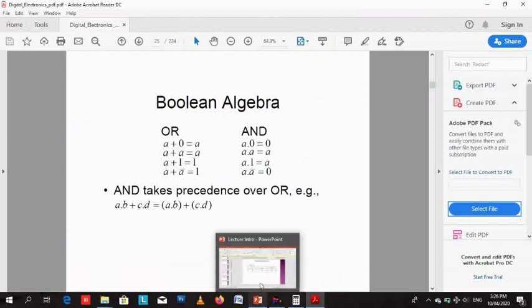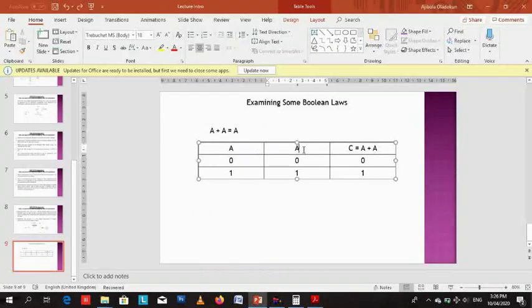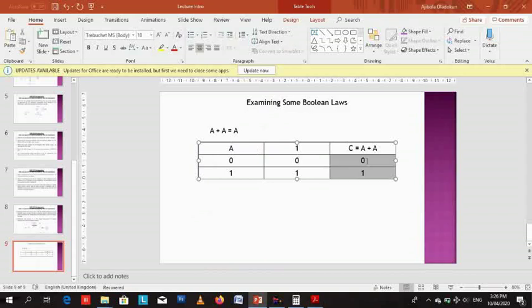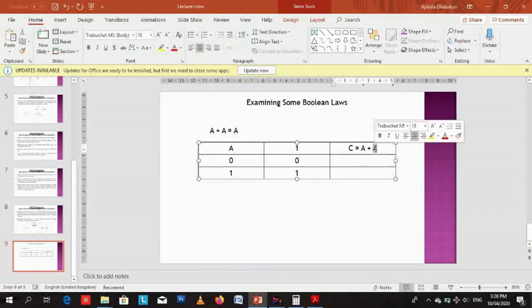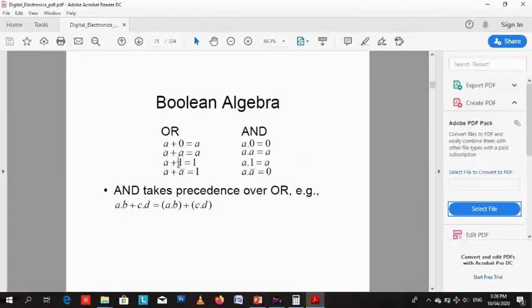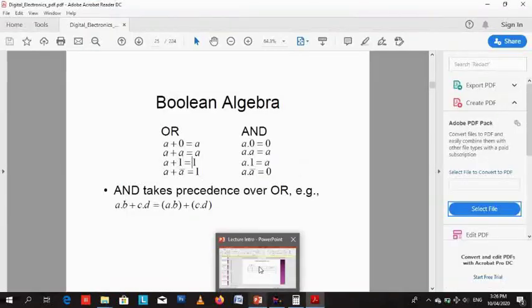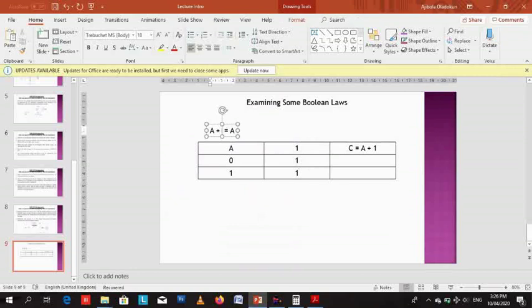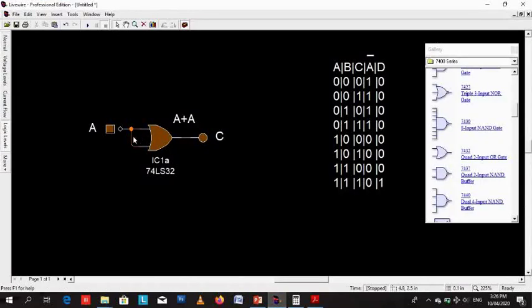The next one is a plus 1. That is another law we want to prove. We want to prove that if you add a digital input a to 1, you will still get a. So let's see. Now the second input is 1, so we change this to 1. The first input is a, the second input is 1. So the second input is permanently 1, while the first input a can be either 0 or 1.